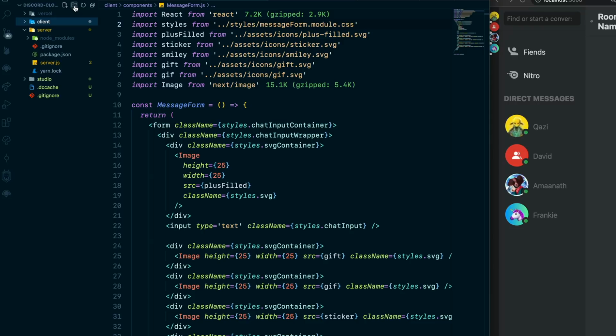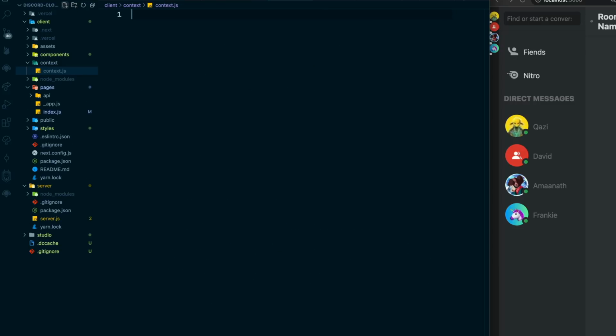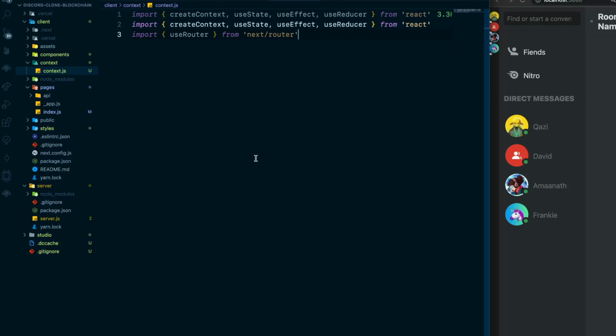So let's go ahead and in my client folder, let's set up a context folder. In that context folder, let's make a context.js. After making the context.js, I'm just gonna import all the necessary hooks that I'm going to use for React. Those hooks include createContext, useState, useEffect, and useReducer, right?